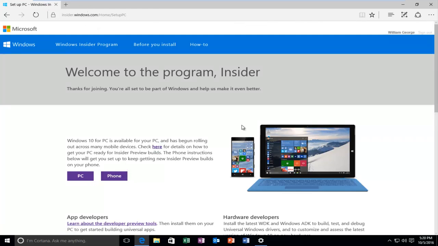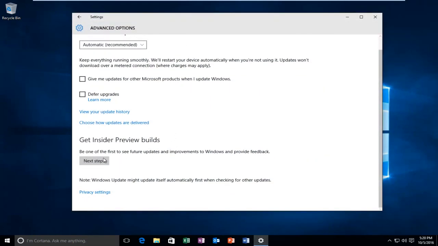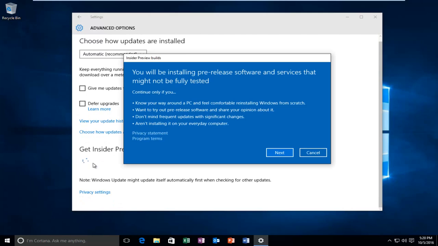So at this point you can actually close out of the browser here. If you left click on next step, again, back underneath the settings, we're going to see that we're going to get a notification saying you'll be installing pre-release software and services that might not be fully tested. Continue only if you, number one, know your way around a PC and feel comfortable reinstalling Windows from scratch, which I stated before. Want to try out pre-release software and share your opinions about it. Don't mind frequent updates with significant changes, as well as uninstalling it on your everyday computer.